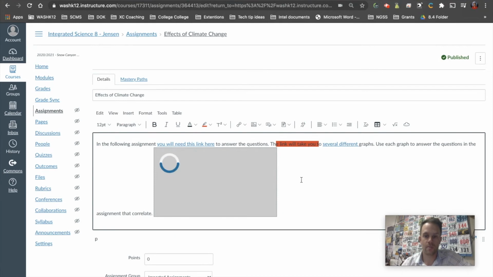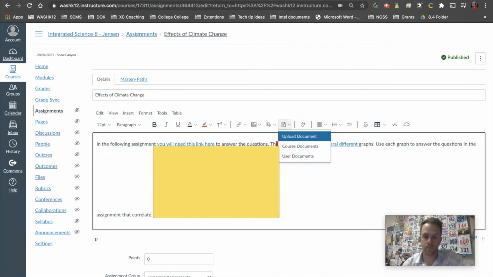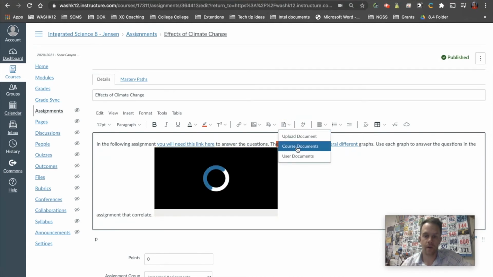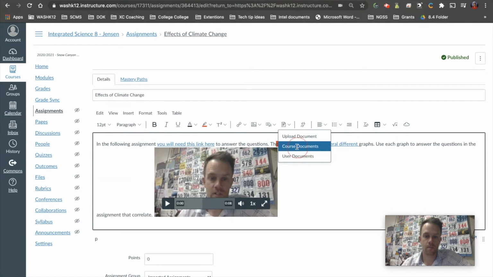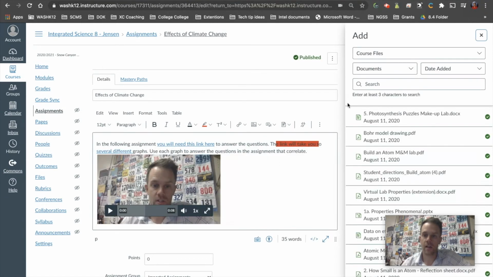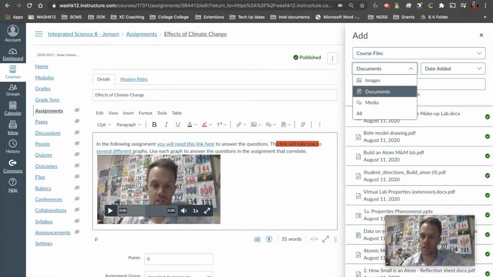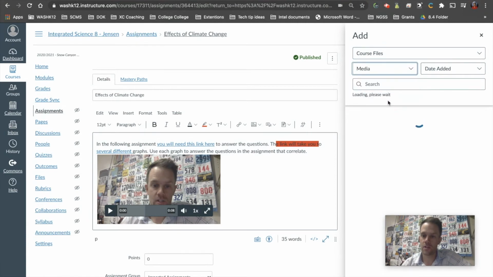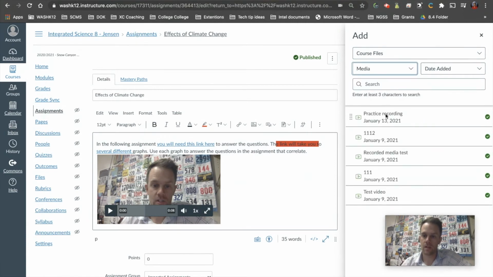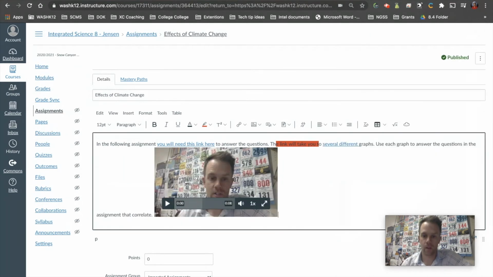So if I want to be able to get it back, I can come to my course documents, and I can find it. I have a search bar now, so I can come here and choose either one of these. I can choose whether it was a media, image, or whatever it may be. And there it is. So this is saved into my course documents. That's pretty cool. I'm just going to keep going on.